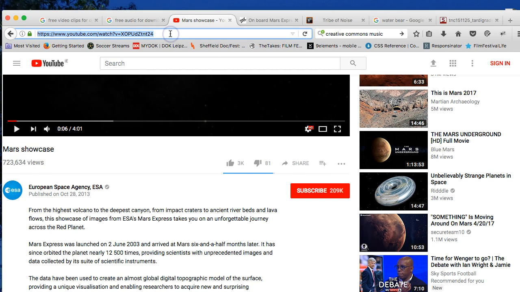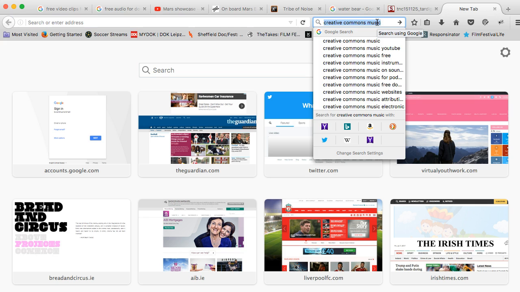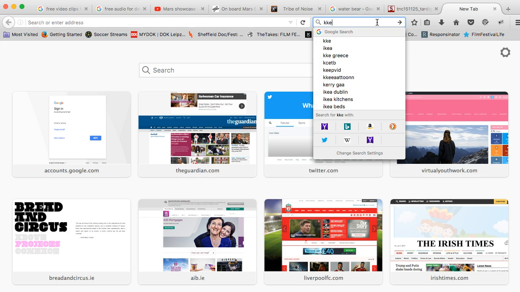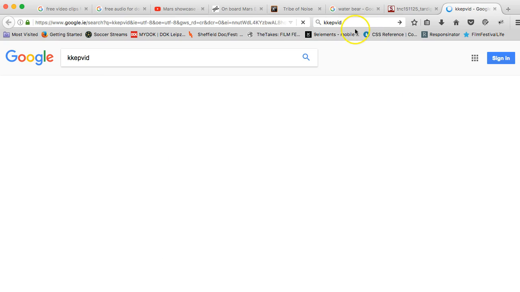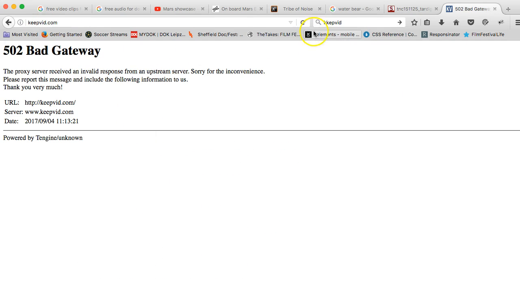I'm just going to show you a different way to get this one down, because I'm losing my bearings with the window for Creative Commons that I had open. There are a couple of different apps that can be used for getting video downloaded, and we're just going to try one of these.